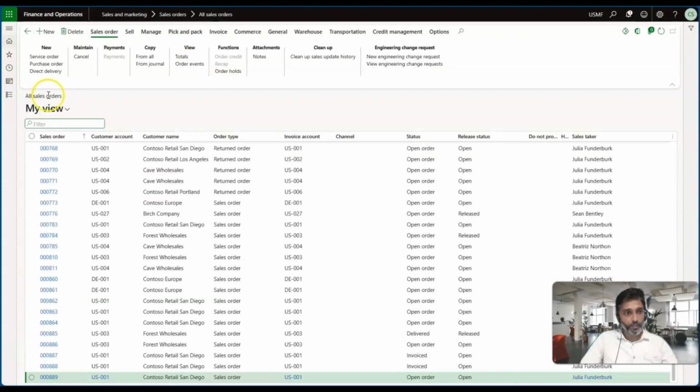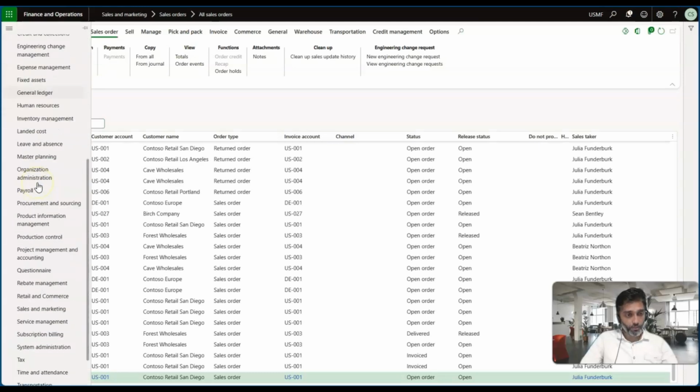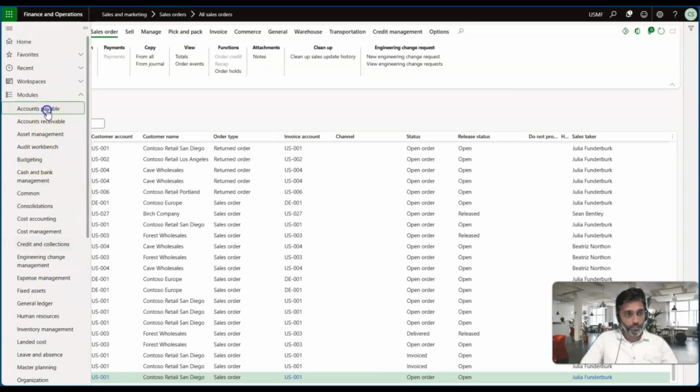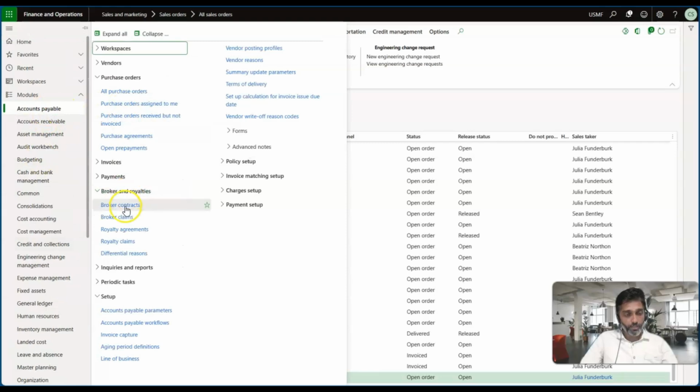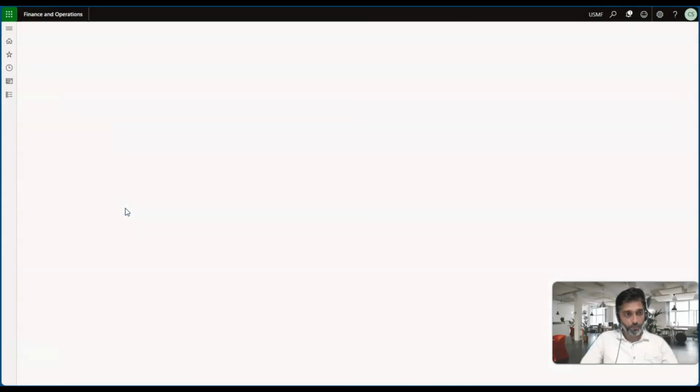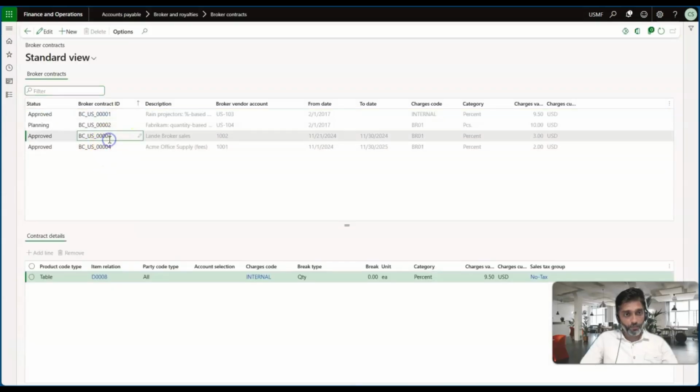And in another tab, I just duplicated the tab. So let me check whether there is a broker contract which is in active state. Broker contract. Okay, so I can see there is a broker contract which is in the approved state. And this is also for the same customer. So that's the reason the system has generated two claims.